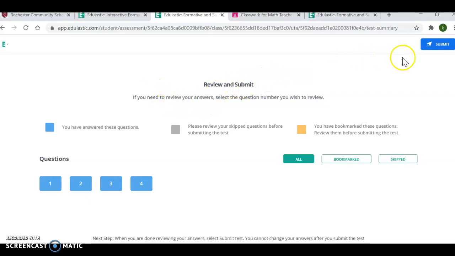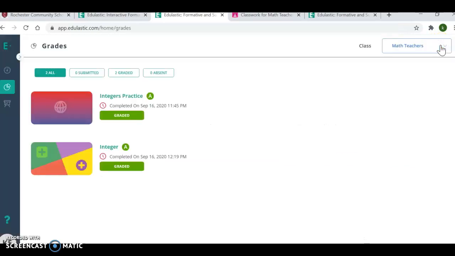To actually submit the test, you have to click submit in the top right corner, and then that goes to our teacher at Edulastic. So make sure you're using all the resources in Edulastic, and good luck.